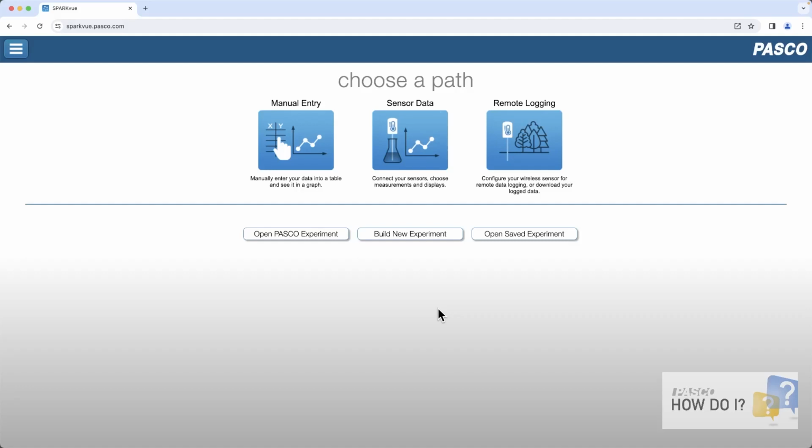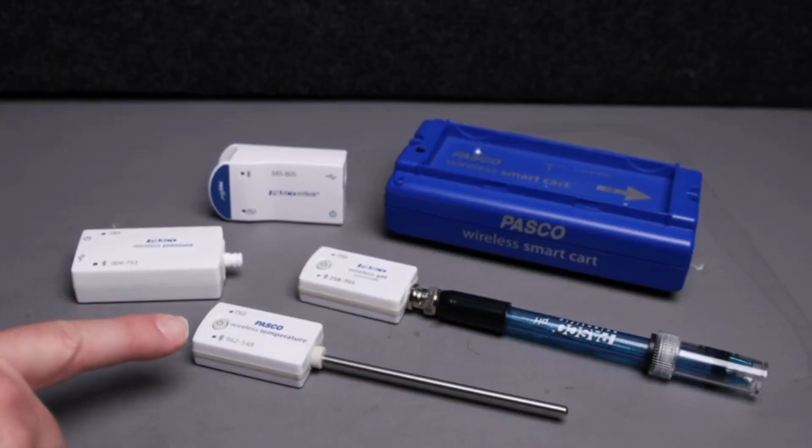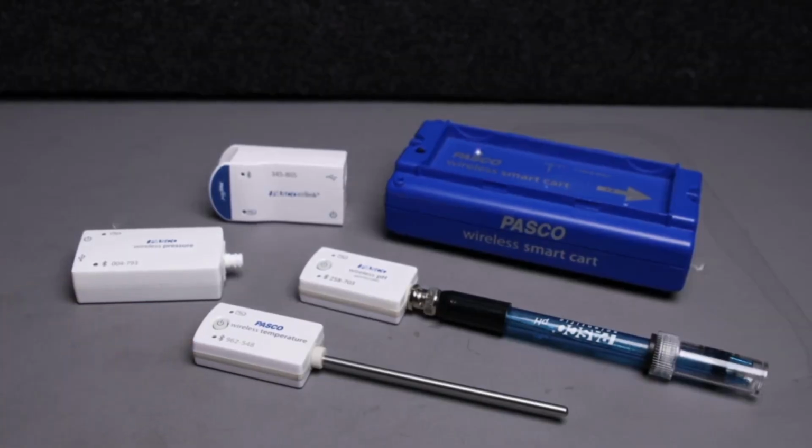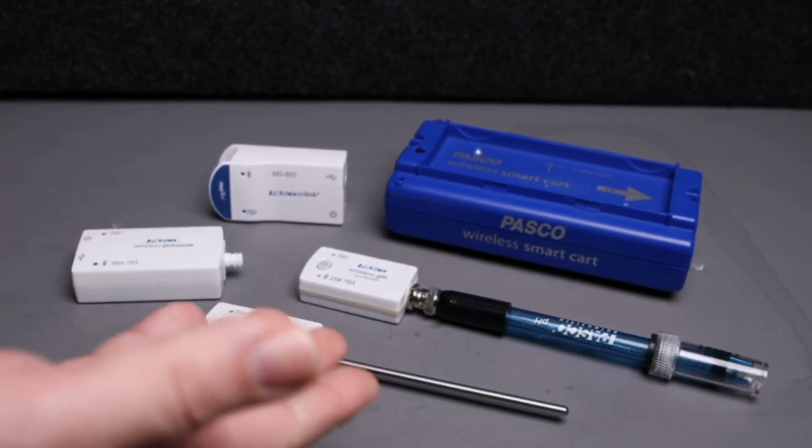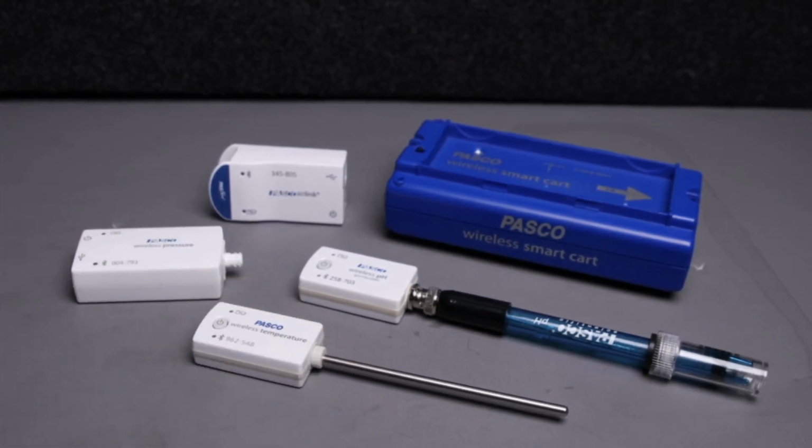How do I connect a PASCO Wireless sensor to the SPARKvue Progressive Web App? I'll demonstrate first with this wireless temperature sensor, but this same procedure also applies to other PASCO Bluetooth Low Energy devices.